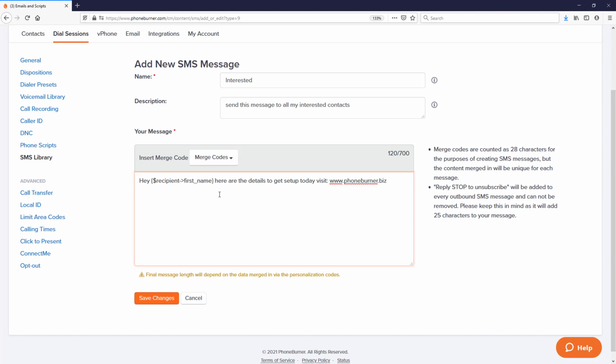Now, it's important to note when you're using merge codes, the system cannot accurately tell you how long this specific message is, because some contacts may have short names and some may have long names, and depending on what data you're merging in is also going to determine how many characters are taken up by that specific data point that's being inserted into the text message. So the system by default will automatically assign 28 characters to any merge code. In some cases, that's going to be short. In some cases, that might be long, but that's what the system does to try to give you some sort of an idea of what that might represent when it's actually sent.